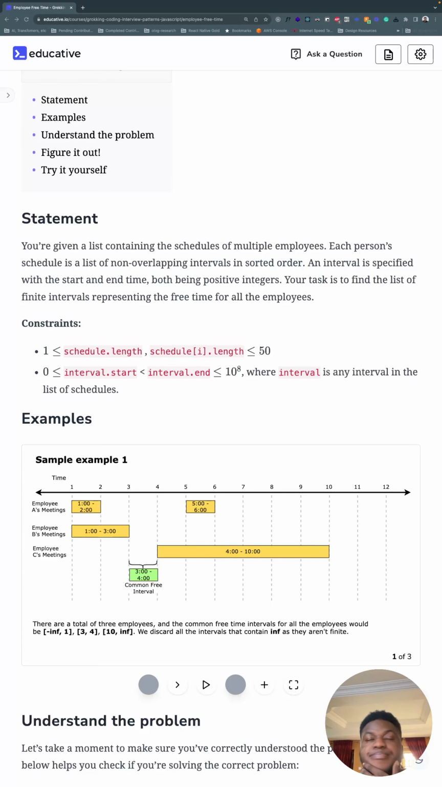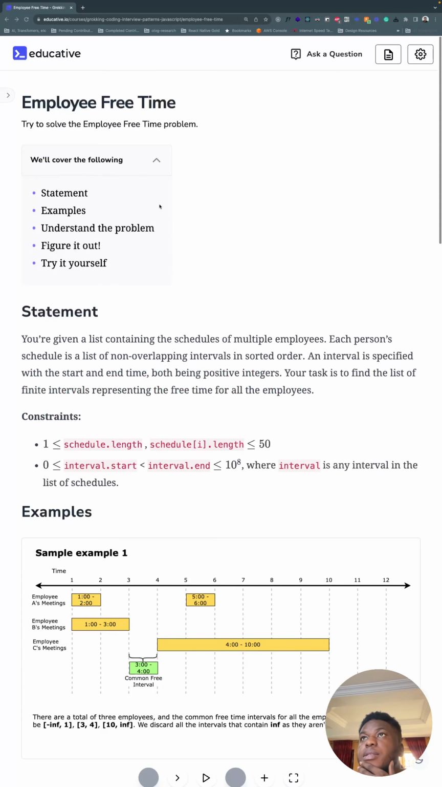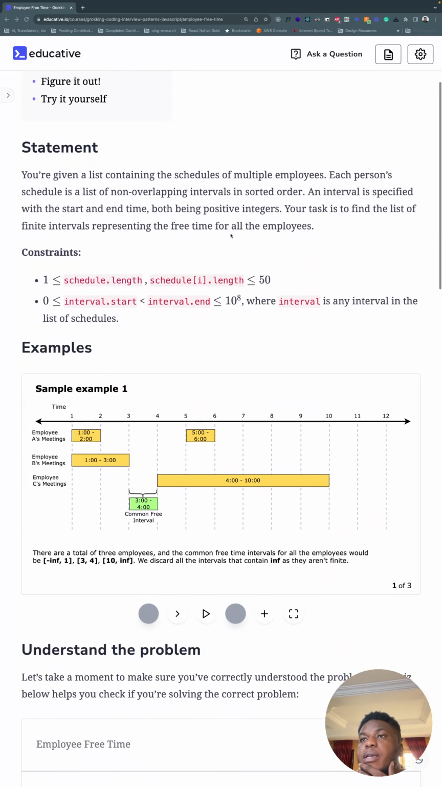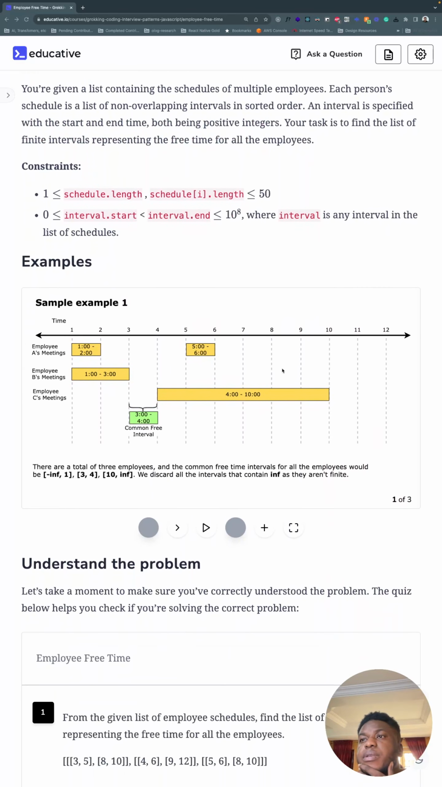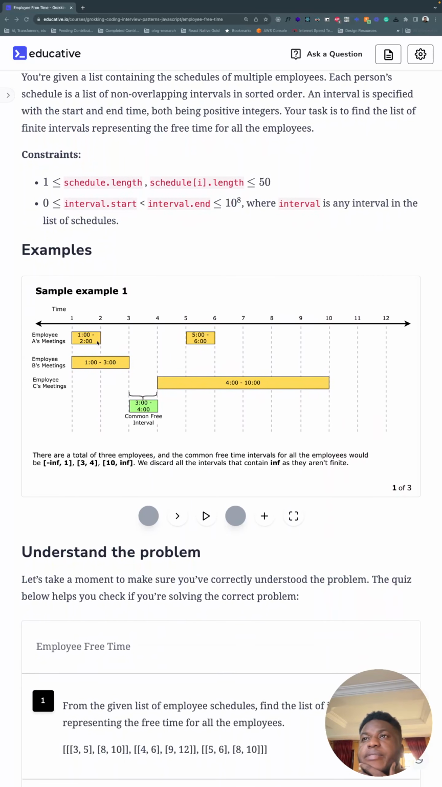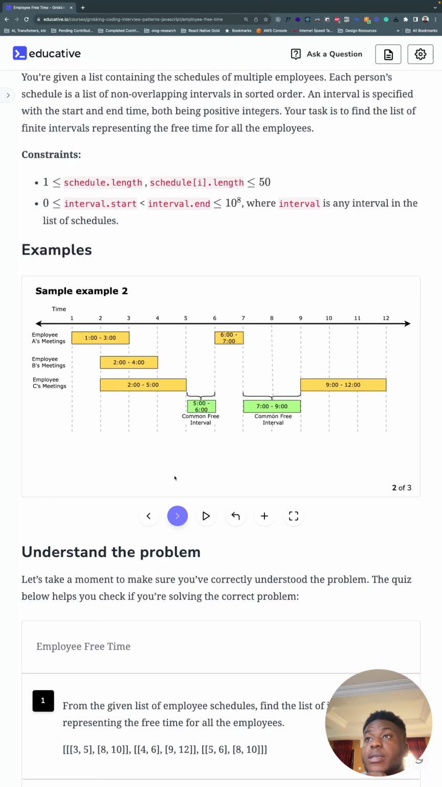This is a hard problem. It's the employee free time problem. I'm not going to bother reading all this, but basically you have these schedules for different employees. This is one employee schedule, another employee schedule, a third one. Find the free time they have in common.